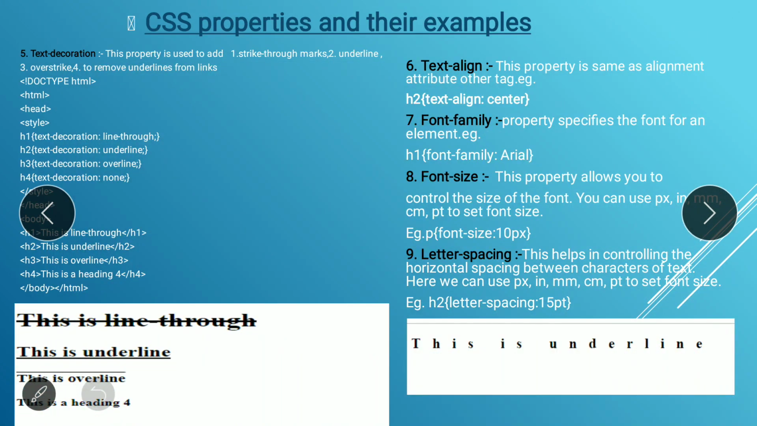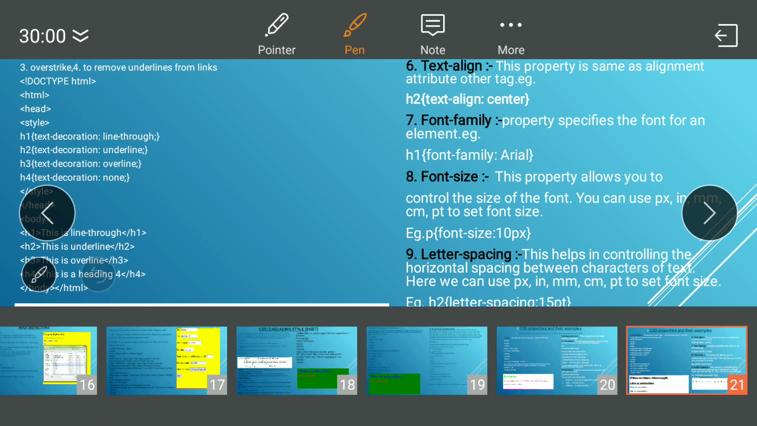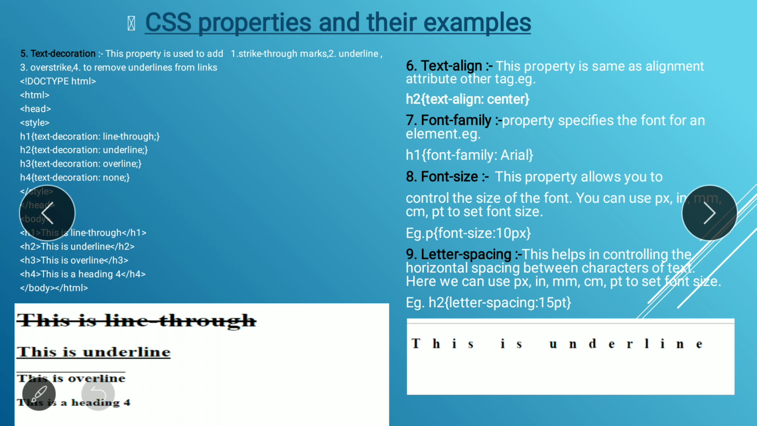Next example is text decoration. That is very important, students. It was there in previous year also and many questions are asked on this every year. Now I don't know about this time's syllabus or this time's question paper, because your syllabus will be changed and your paper pattern also changed. So I don't know, but in previous year this is a very important property, text decoration. This property is used to add strike through, underline, overstrike, or to remove underline from links.